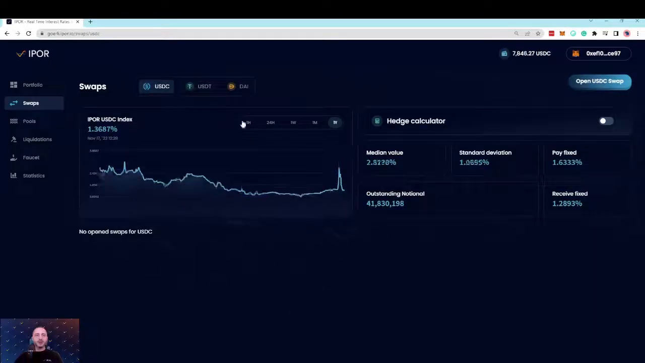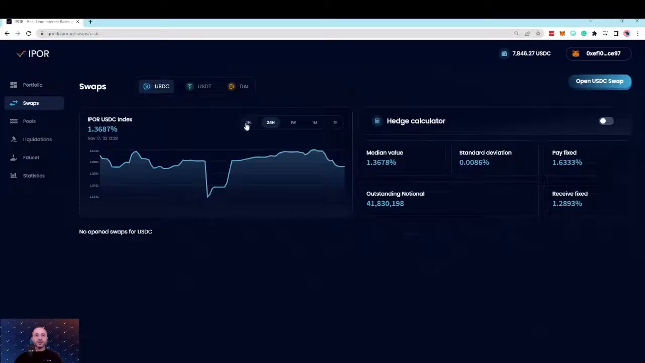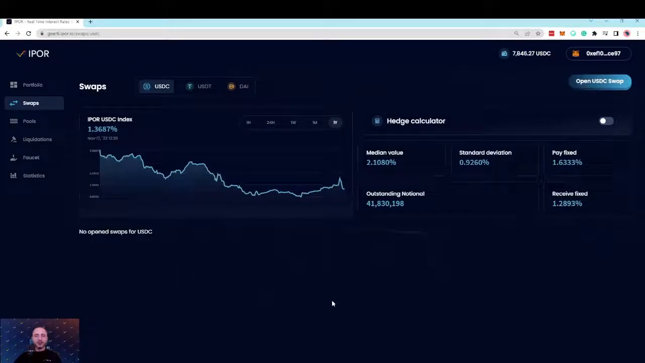Using the charts, you can focus on what has been happening in the last hour, 24 hours, or a week, so you can be more specific or look at things from a higher perspective. The additional information here is the notional. This means not the number of swaps opened, but the amount that they are actually referencing. You'll see what I mean in a bit. Then we have the pay fixed and receive fixed legs that are currently being offered by the automated market maker. Then we have the median value and standard deviation, both of which tell you what the volatility of this rate is.